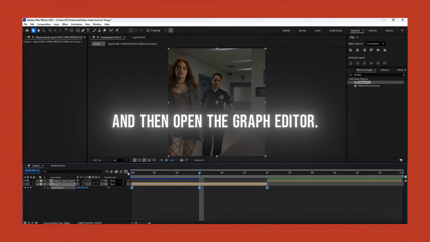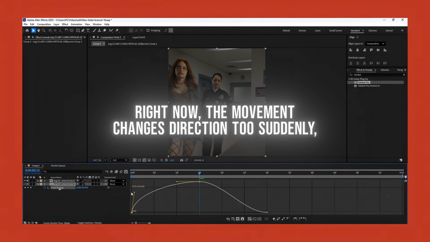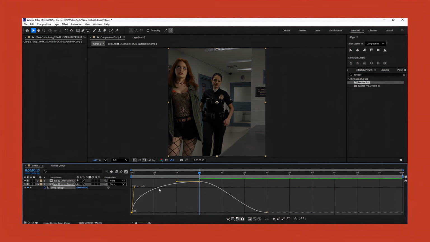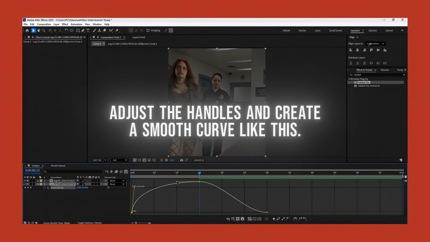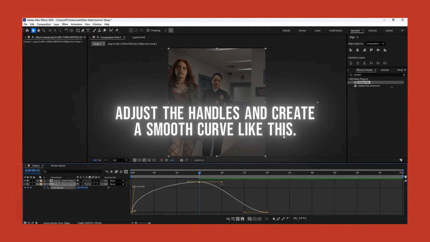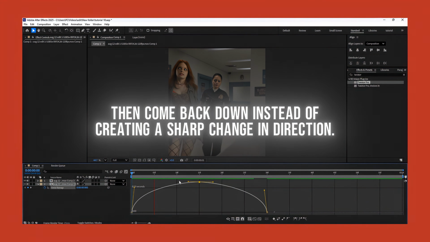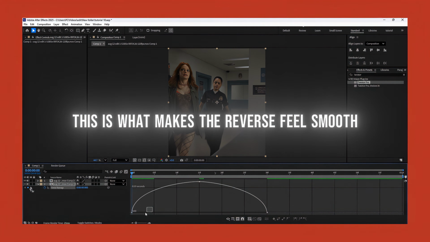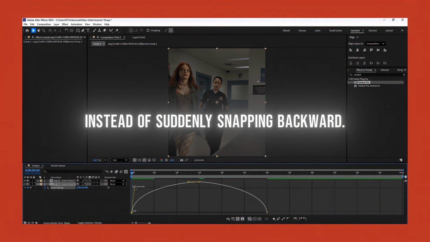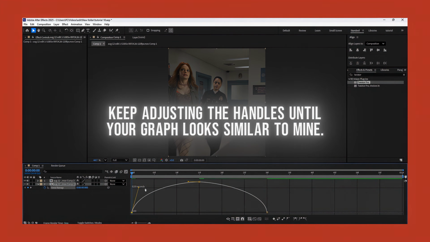And then open the graph editor. Right now the movement changes direction too suddenly, so we need to smooth it. Adjust the handles and create a smooth curve like this. The graph should smoothly rise toward the center and then come back down instead of creating a sharp change in direction. This is what makes the reverse feel smooth instead of suddenly snapping backward. Keep adjusting the handles until your graph looks similar to mine.